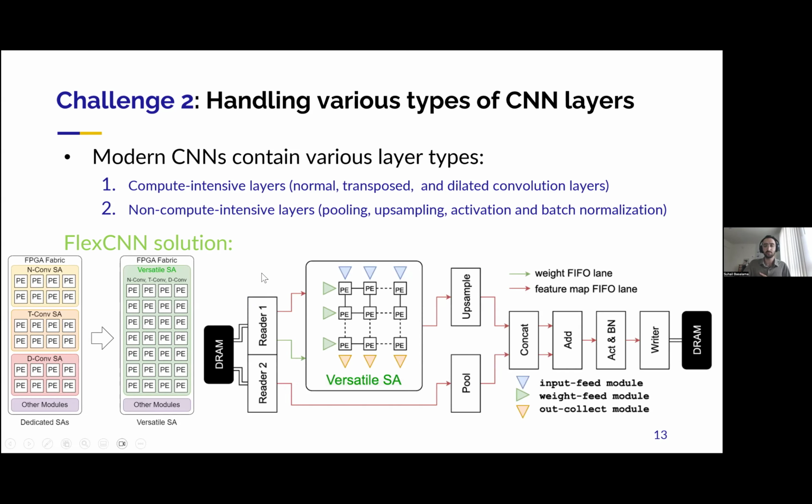And this is an example of the architecture where we have this versatile systolic array for all types of convolution. It's a big systolic array. And then we create the other modules since they don't take much area and hardware resources. The versatile systolic array is basically, instead of creating one hardware for normal convolution, one for transpose convolution, and one for dilated convolution, we combine them all in one runtime configurable systolic array.